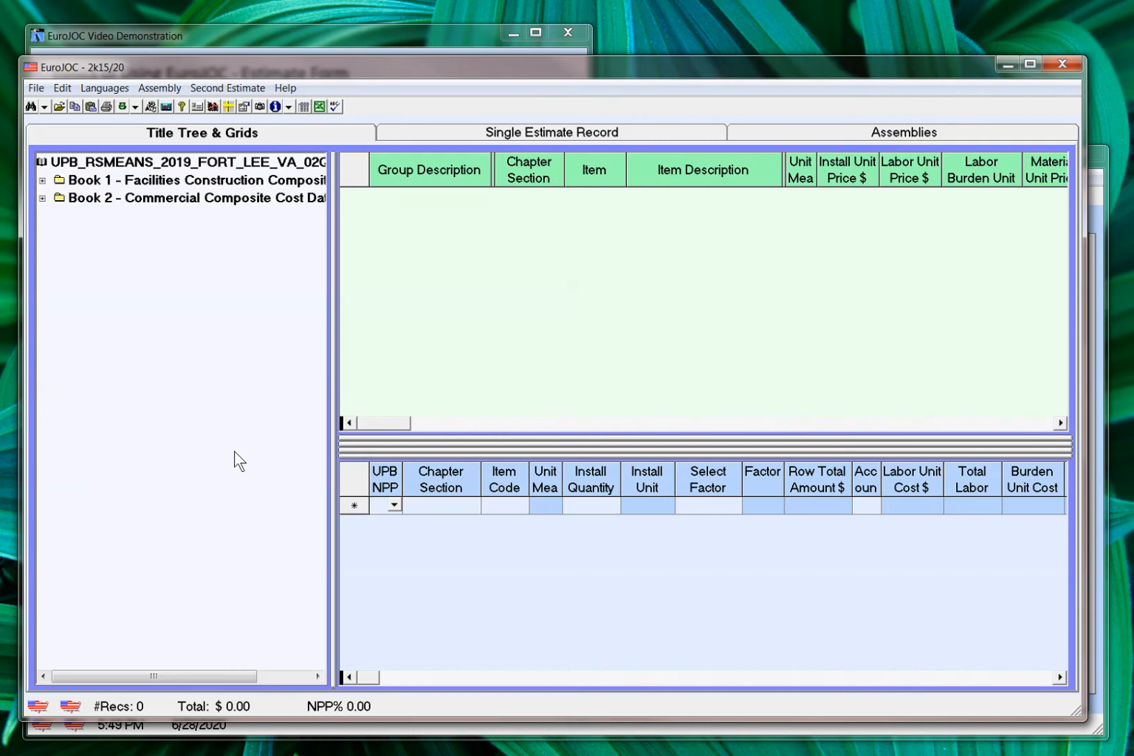On the left side of the form is the title tree, and you'll see that the unit price book that we're using right now is the second quarter. I changed it in the intermission there, so I went from the third quarter to the second quarter. Okay, now book 1 happens to be the facilities construction composite data. That's the 2.5 inch thick unit price book that many of you use. Book 2 is actually the combination of 4 books. It has the civil book, it has the mechanical book, the electrical, and the plumbing book.